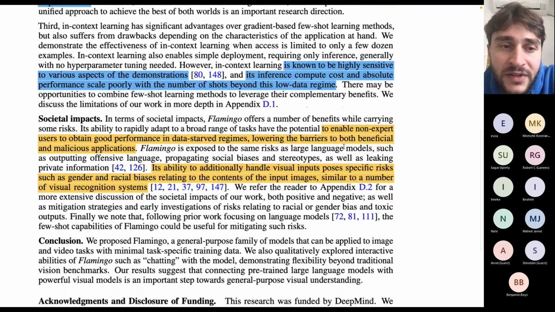So the societal impacts, and this is the last thing I'll say because I wanted to open up the floor and ask some questions. It says one of the potential impacts is to enable non-expert users to obtain good performance in data-starved regimes, lowering the barriers to both beneficial and malicious applications. Which sounds like it makes sense.